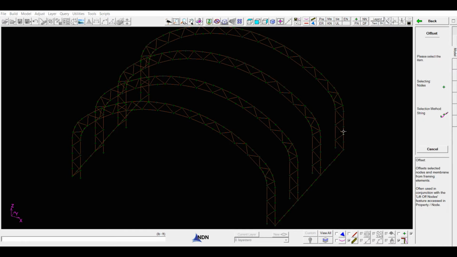Now, one important note to remember when assigning by string in NDN is that NDN will always try to pick up the shortest path distance between two nodes. So for example, on this truss structure, if I want to apply my offset nodes across the entire length of the top, I'm probably going to have to do that in multiple strings so that NDN doesn't accidentally jump down to the bottom section of my truss trying to create that shortest path distance. So for this example, I want to apply my offset nodes along the top of my 2 center trusses.